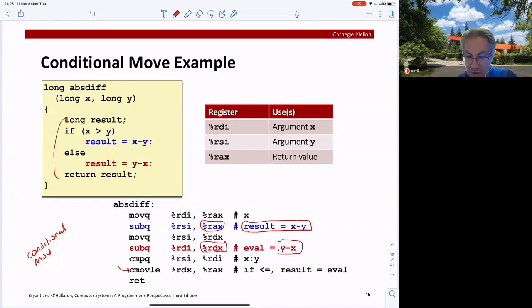So it does both of them. And then it compares x and y. So it does the comparison at the end of the computation. And then it says conditional move RDX to RCX if less than or equal to. What this is saying is, if it's less than or equal to, then you move from RDX into RAX. If this condition is false, you don't. Conditional moves mean: move if the test is true, and else, don't move. That's it.